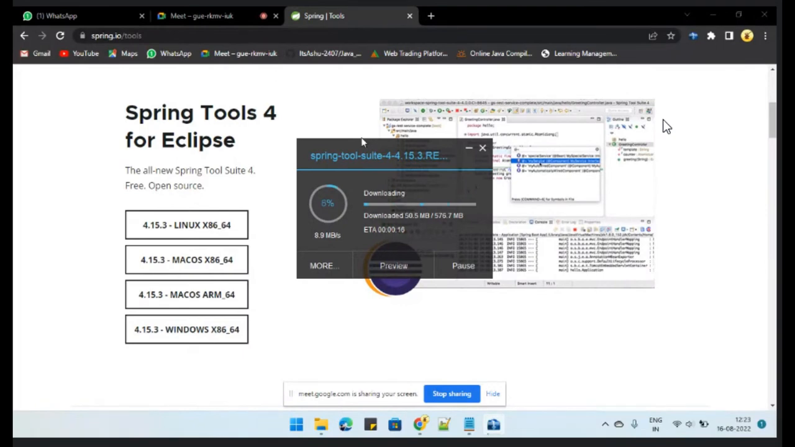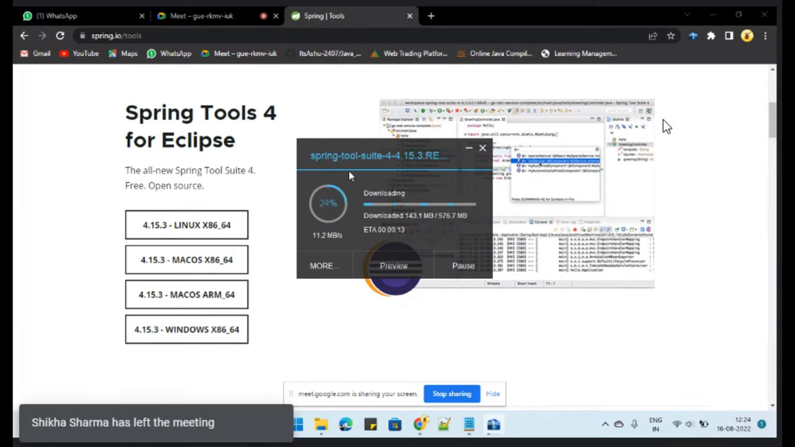Okay, we have to wait until it downloads. Okay, thank God we are having somewhat good connection.